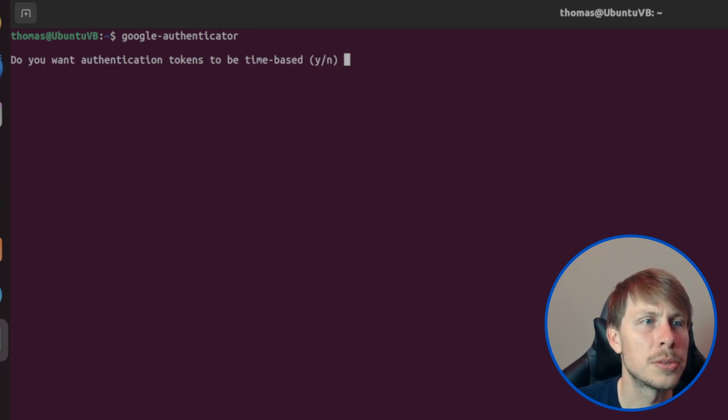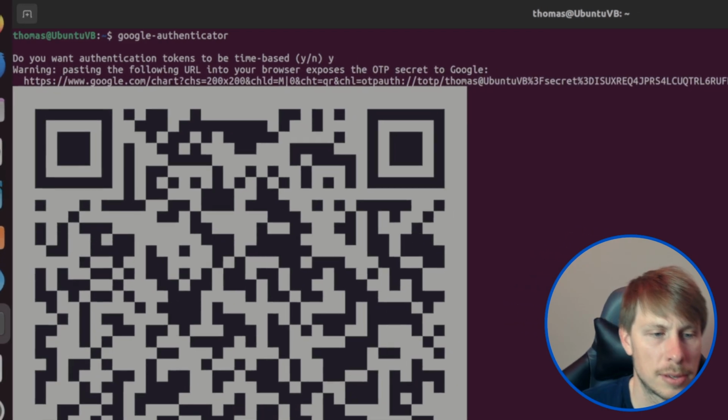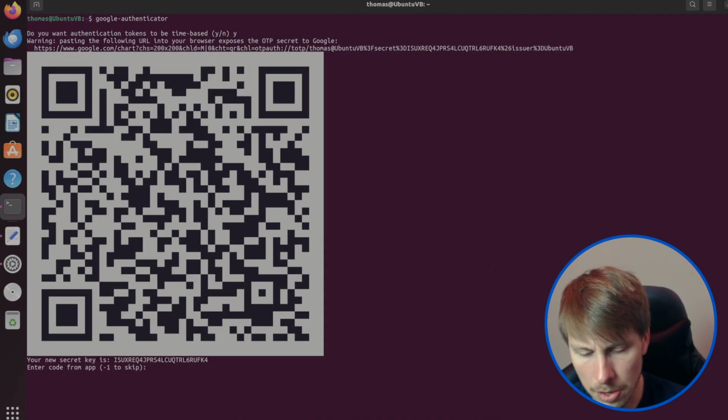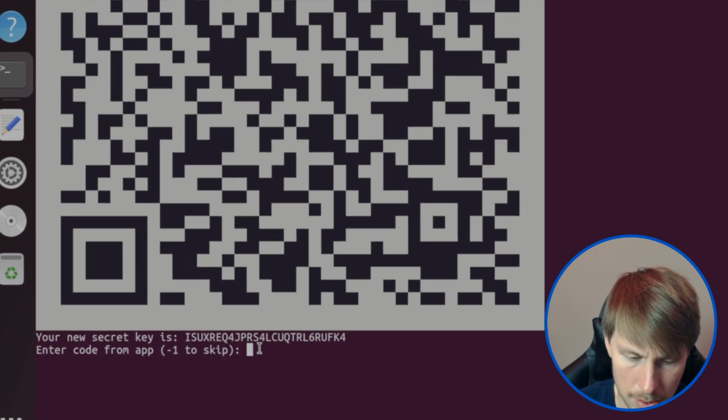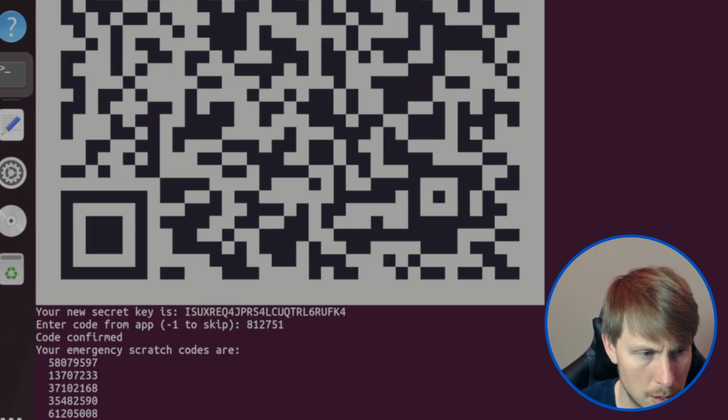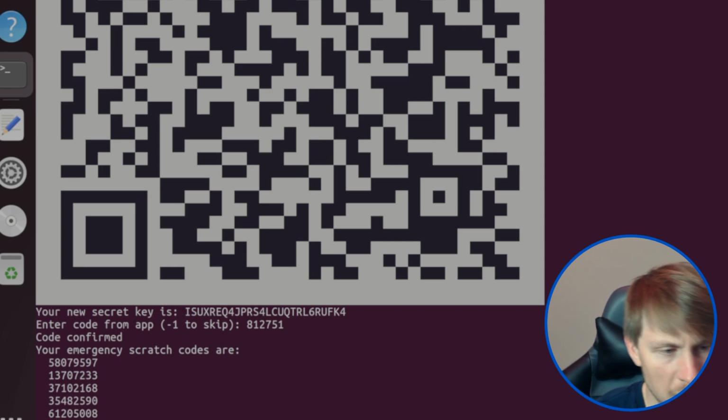I'm going to activate the Google Authenticator. And then, do you want authentication tokens to be time-based? I'm going to say yes. This will give me a QR code. So I'm going to use the Microsoft Authenticator app because I do like using it. Scan that QR code, and it wants me to enter the code from the app. So we've got 812751. And there we go. So I verified that.